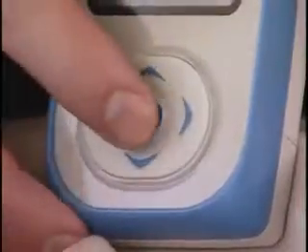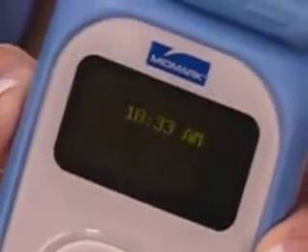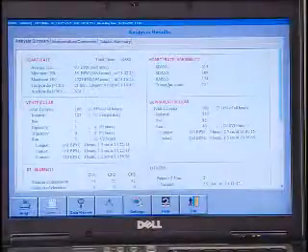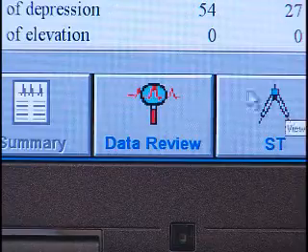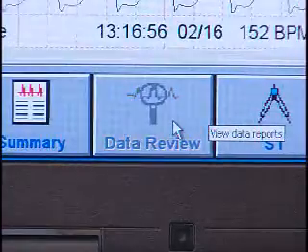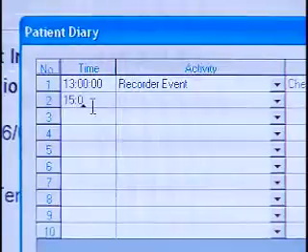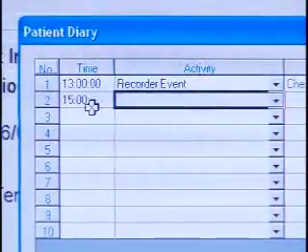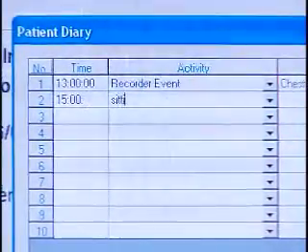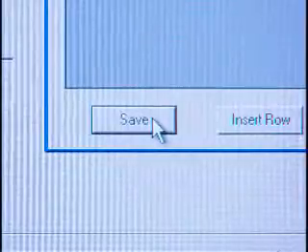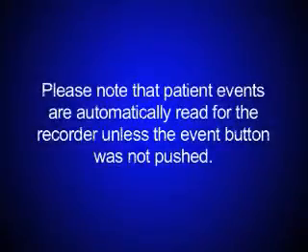If the patient has pushed the event button on the recorder during monitoring, the Holter software automatically tabulates each event as a recorder event. In the Analysis Results screen, click on the Data Review button and then click on the Patient Events Diary tab to enter this data. You can now enter the patient diary information in this screen. Once the information is entered, click on the Save button. Please note that patient events are automatically read for the recorder unless the event button was not pushed.